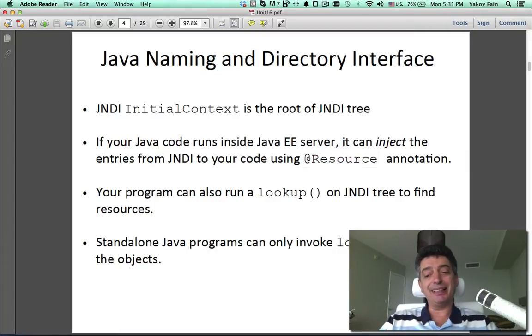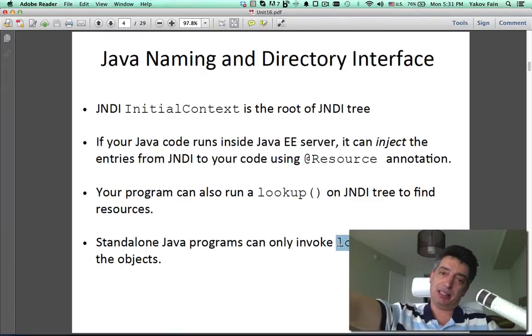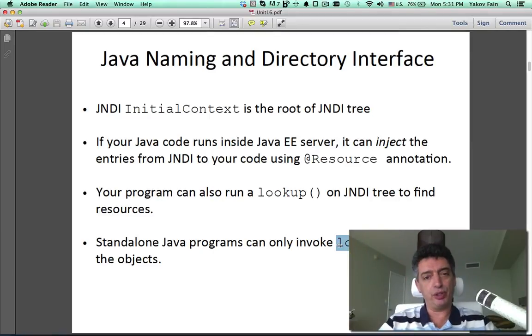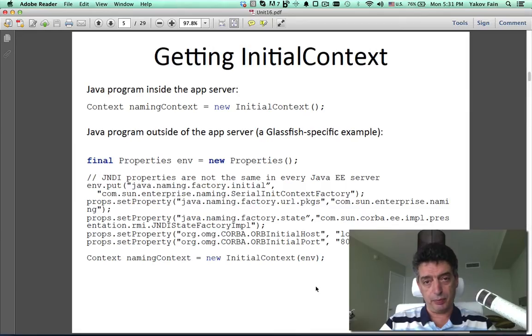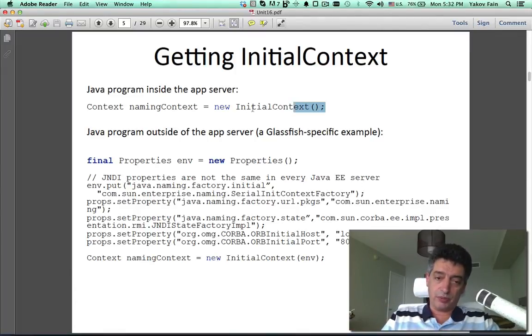If you are running a standalone program that needs to connect to a Java EE server that has a JNDI tree somewhere over there, then the only choice is lookup. Get a reference to that remote JNDI and do a lookup. How do you get a reference to the root of the tree, to the initial context? Again, two cases. Case number one, if the class that needs it is running inside of the Java EE container, then it's very simple. You just say new InitialContext and you get a reference in your variable to that root of the tree.